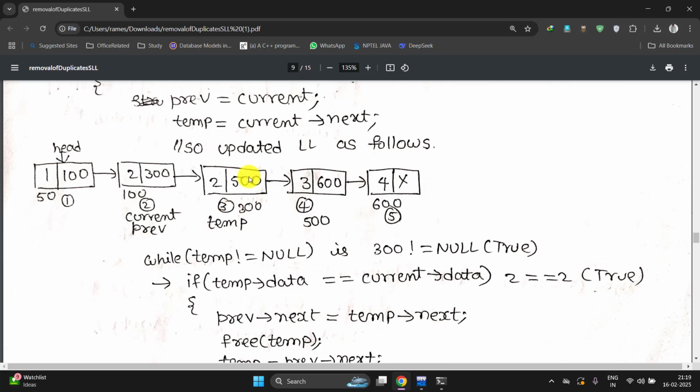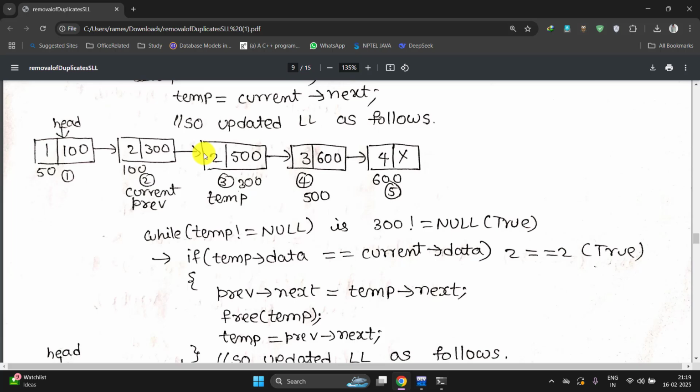How to delete this temp? Take the temp next value. What is the temp next value? 500. This 500 is to be placed in the prev next part, so that this link will be missed. And after removing this temp, what is the prev next part? Prev next part will be the 500, so that temp will move to the fourth location.